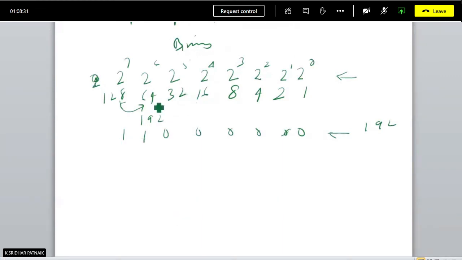Then what is 168? Which numbers can be added to get 168? You have 128, and you want 168, so 40 is required. That is 32 and 8. So you put 1 at 128, 32 and 8, and the rest 0.